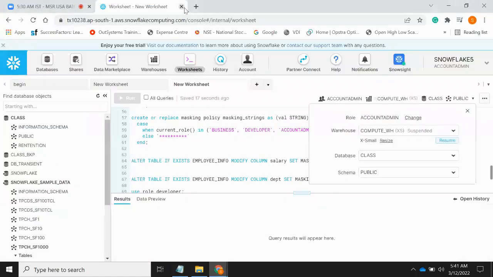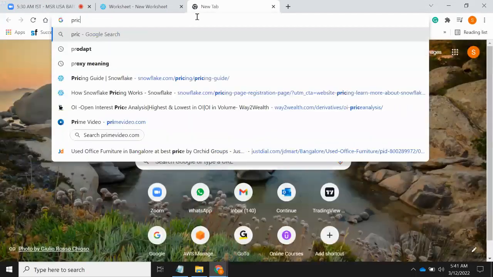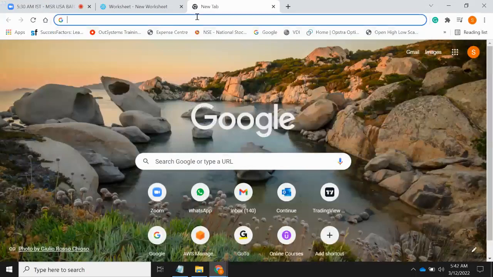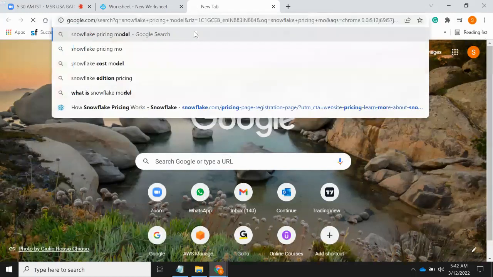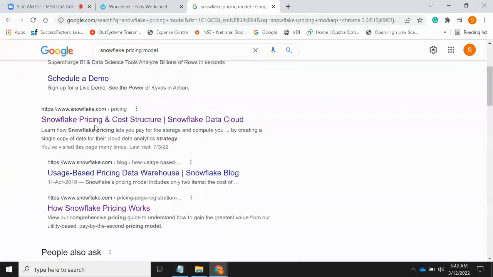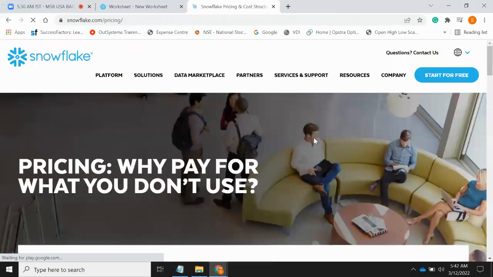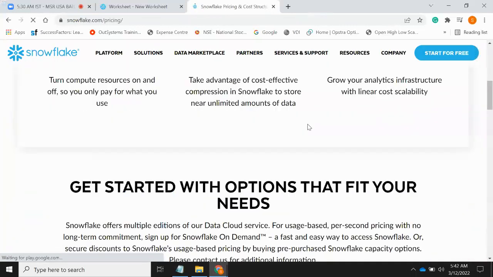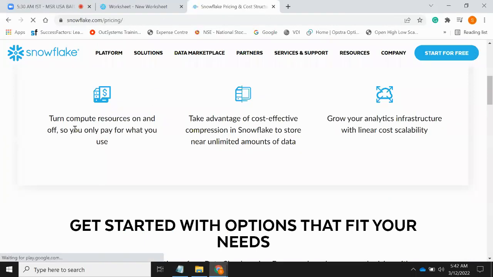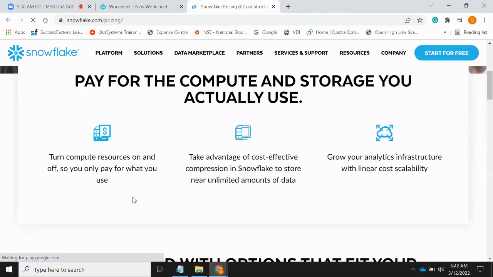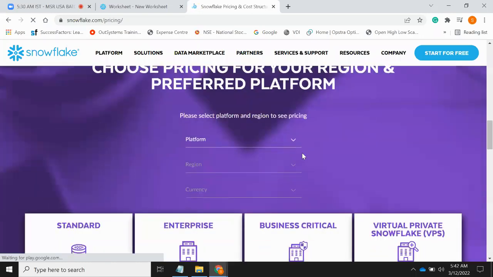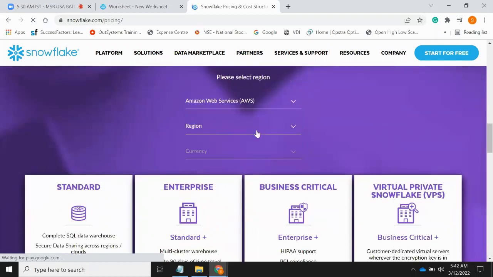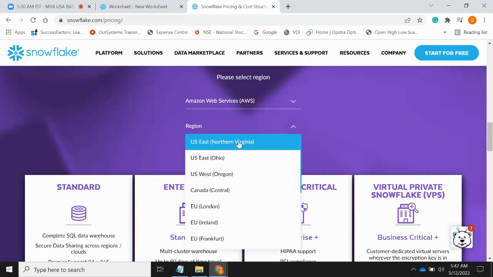Now let's come to the pricing model. What are the things we have? The Snowflake pricing model, just observe this. See this one. We have computation, and for processing, let me show you. If you select any platform, what are the editions we have?